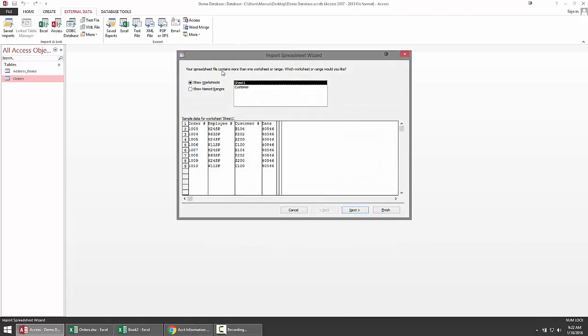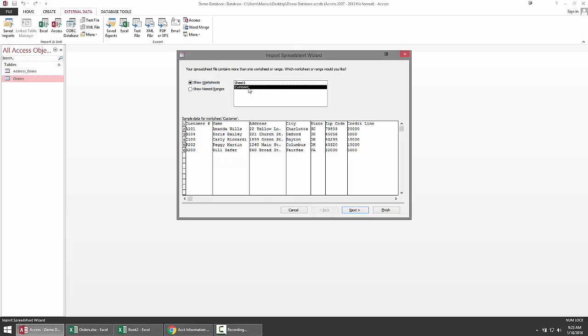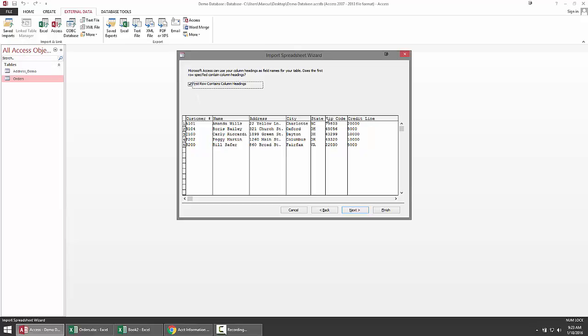Now it says our spreadsheet file contains more than one worksheet or range. I want to actually import the customer. Now you can only import one sheet at a time. Access won't let you import multiple sheets off of Excel at the same time, which is kind of a pain sometimes. But that's just the way Access works. We're going to say that the first row contains column headings. There we go. Everything looks good there.